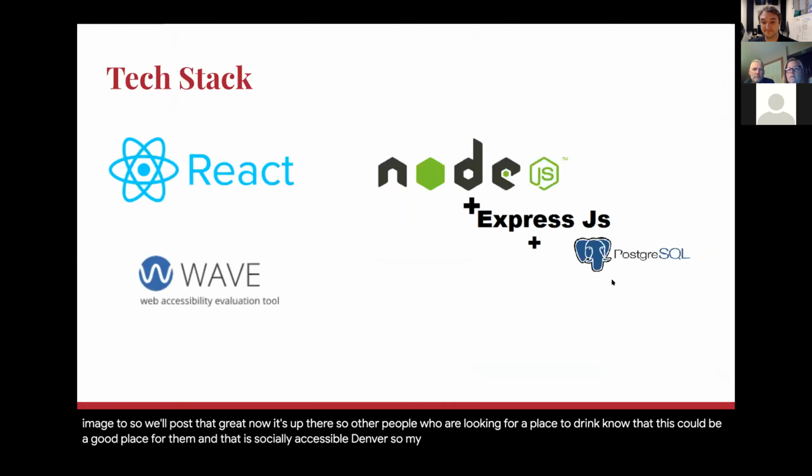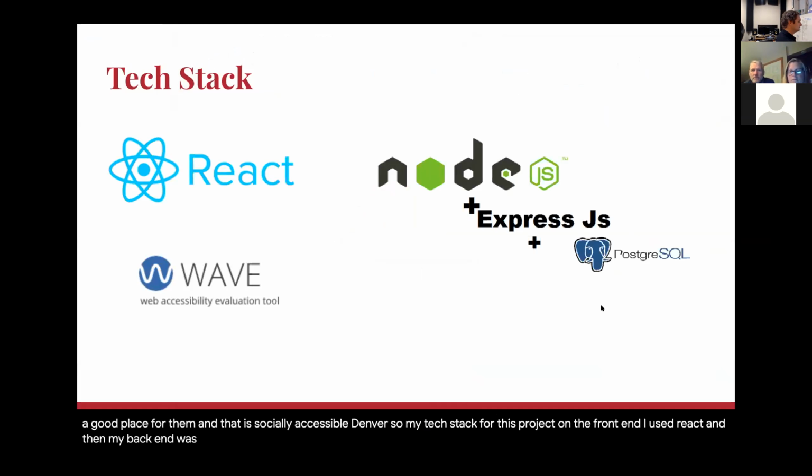So my tech stack for this project, on the front end, I used React, and then my back end was built with Node, with Express, and a Postgres database. Throughout my process, I used the web accessibility evaluation tool as well.